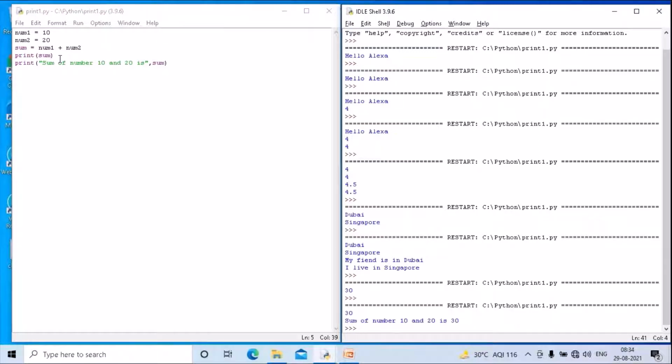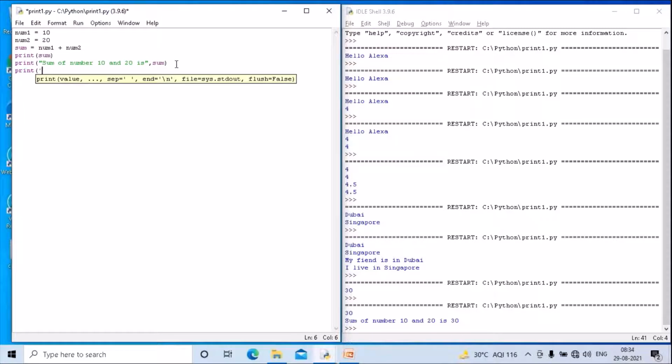Now in case you have the variables and you do not want to mention 10 and 20, let's see the other way how we can do that. Print. This time I am putting single quotes. Sum of numbers, that is, I am closing it out, then let me put some plus.